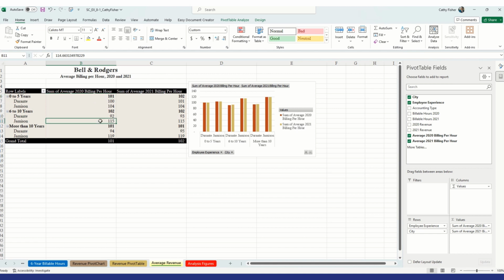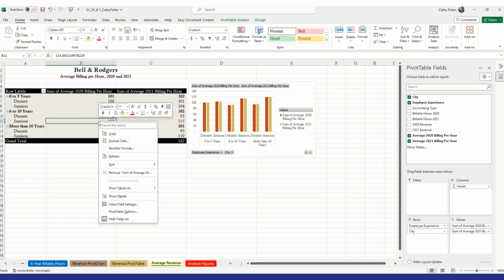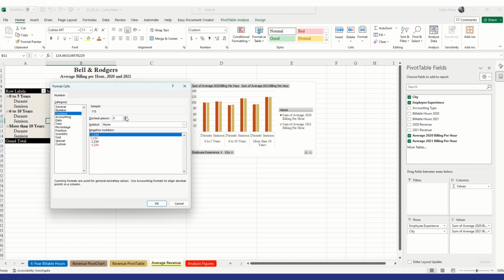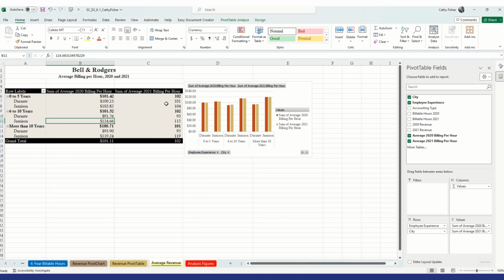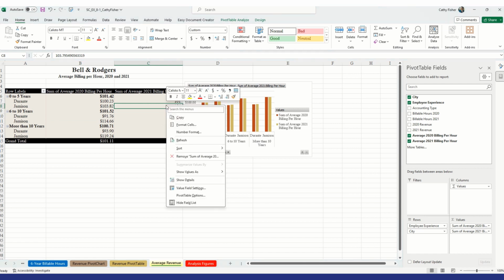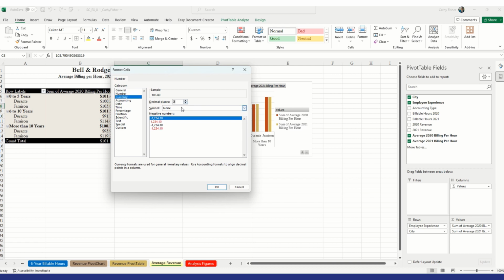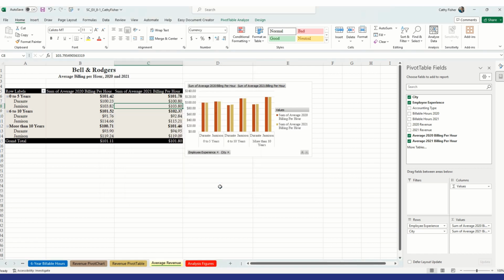So I just put my cursor on any one of them. I'll right mouse button click, and I will do my number format. And in this case, I'm going to go to currency with 2 decimal places, and it has the dollar symbol. We want the dollar symbol, if I'm not mistaken, and to the average, okay? And I'll do exactly the same for the 2021. Right mouse button click, number format, currency, 2 decimals with a dollar sign symbol, and we'll say okay.